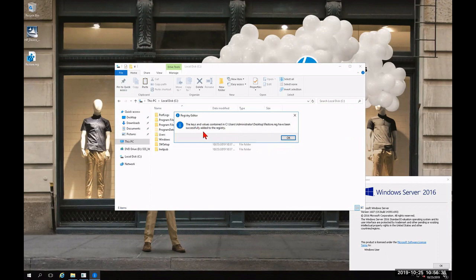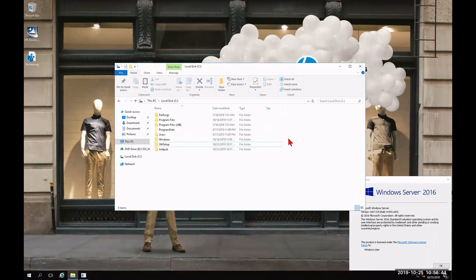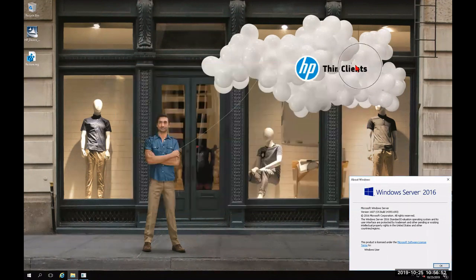And then we're going to get another pop-up that says the keys and values contained in that file have been successfully added to the registry. And now we're going to click OK. That completes step 2. Now, as the final step for step 3, we're going to launch the HP Device Manager 5.0 executable. I'm going to double click on the shortcut.